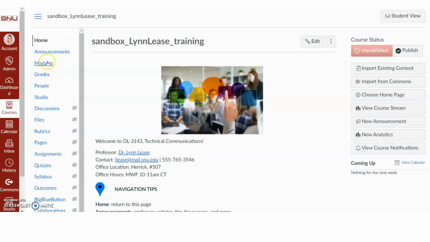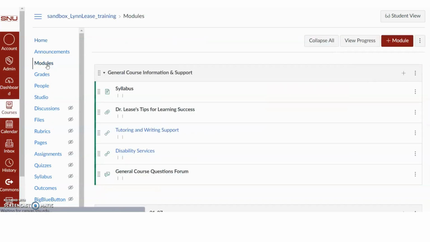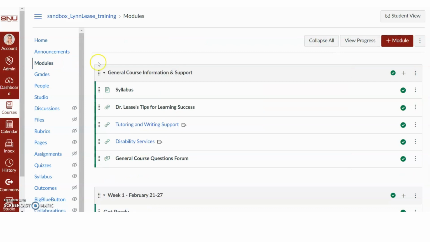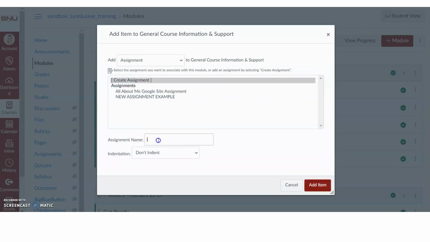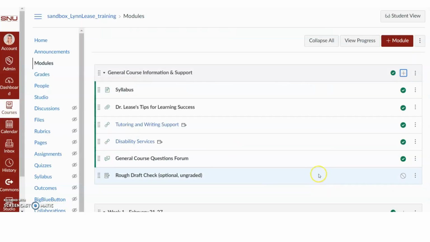So to get started, first click on Modules, and you can decide where to place this Dropbox. I typically like to place it in the general course information and support area. I'll start by clicking to add an assignment and create assignment. And I'm going to name it Rough Draft Check. I'm also including in parentheses optional and ungraded, so it's clear to students that this is not a requirement.